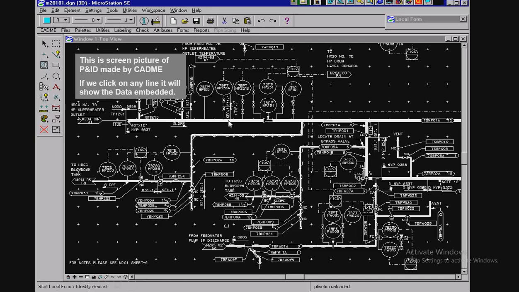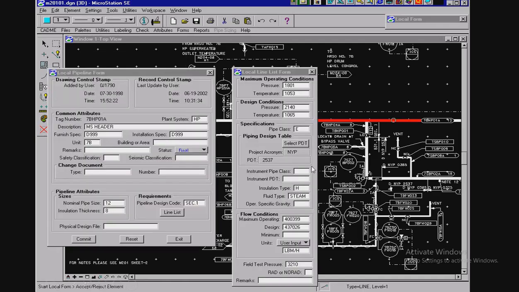If we click here, we will see here all data required about this line: description, specification, unit for plant system, pressure, temperature, design condition, and specifications. Okay, piping design table, all data required about this line. In another video, we will discuss and explain what is P and ID, how to read P and ID.